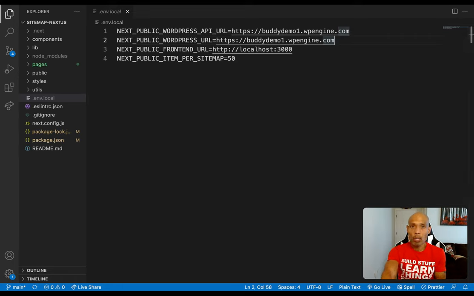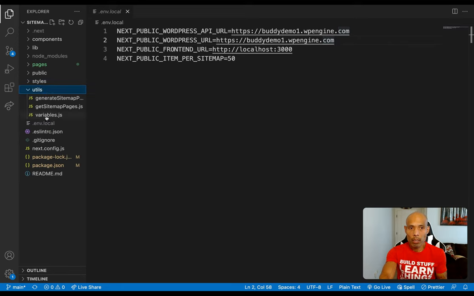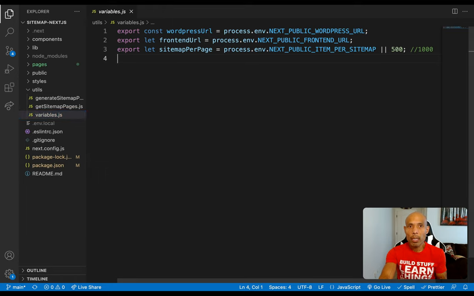Now the next thing we want to do, now that we've added these, is we want our project to have access to them via the process.env object. So how we're going to do that is, in the root of the project, I've created a utils folder. And in this utils folder, I've created a variables.js file. Now, as you can see here, I've set the variables we are naming right here above so that Next.js can access these endpoints from our .env.local file with the process.env object.